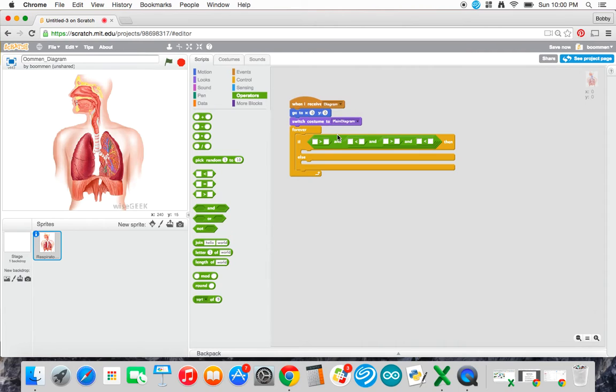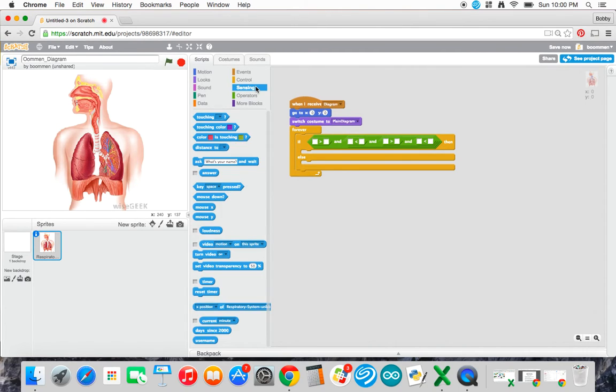Now what I want to do is go to my sensing drawer and grab two mouse X blocks and two mouse Y blocks. The first mouse X block is going to go in the first slot of my greater than operator, and the second mouse X block is going to go in the third slot of my less than operator. So my greater than operator has a mouse X, and my less than operator has a mouse X. I'm going to do the same for my mouse Y. The greater than operator has a mouse Y, and the less than operator has a mouse Y.